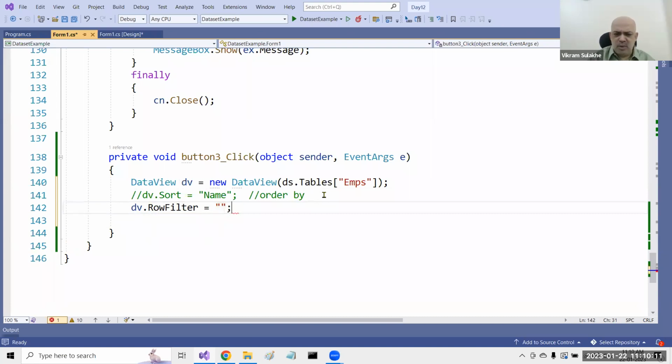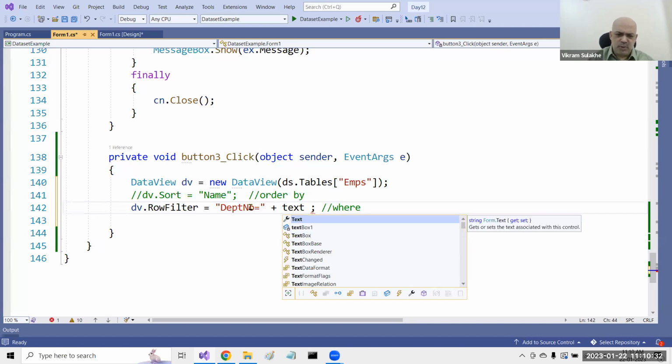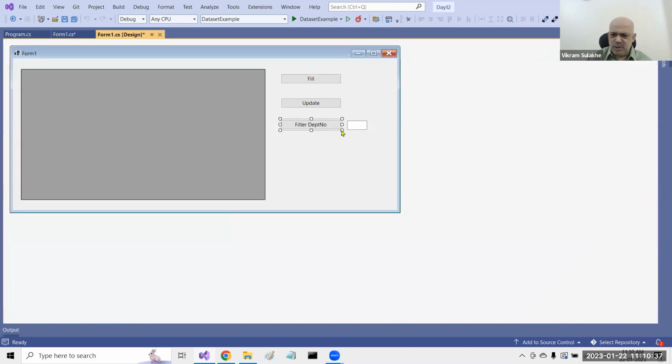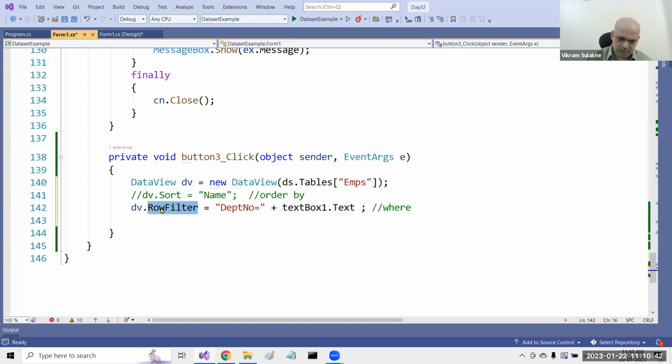And this is what you give in the where clause. Whatever you want to give in the where clause can be given in rowFilter equal to so and so. So what I want to do is I want to say where department number equal to, and then I want to take the department number that's there in the text box. So I'm saying plus text box 1.text. That was the name of my text box that I created out there. So what is text box 1? This text box here. So when I click here, it's going to show me what? All the rows whose department number is the value in the text box entered.